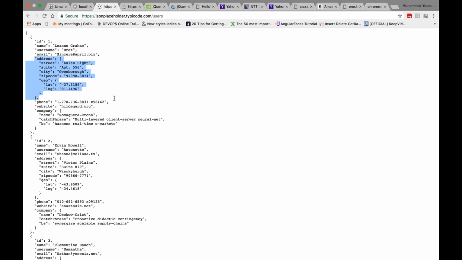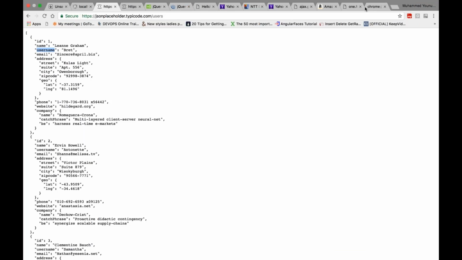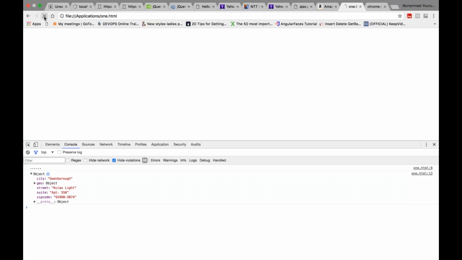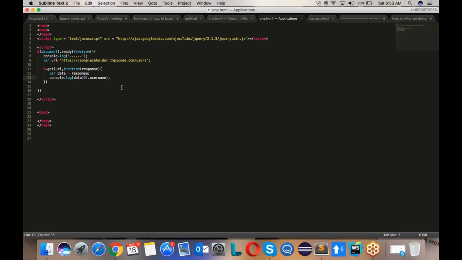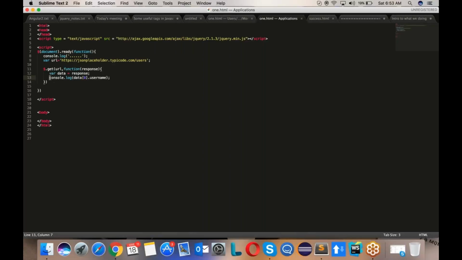So instead of address, let me go with username at the first level. Username has more elements here. This JSON is quite complicated. So you got it right. And what else do we have here? ID, name, username, email. Let me display all these fields.